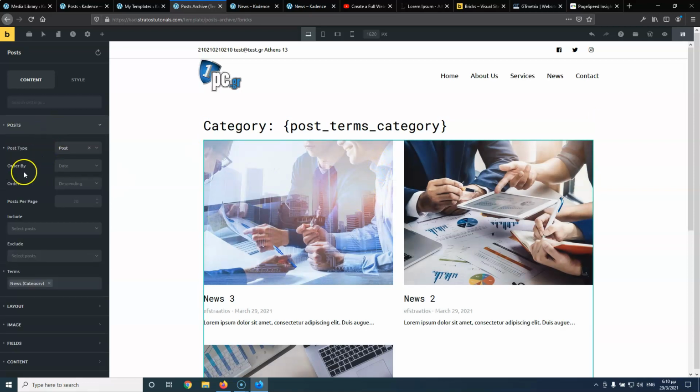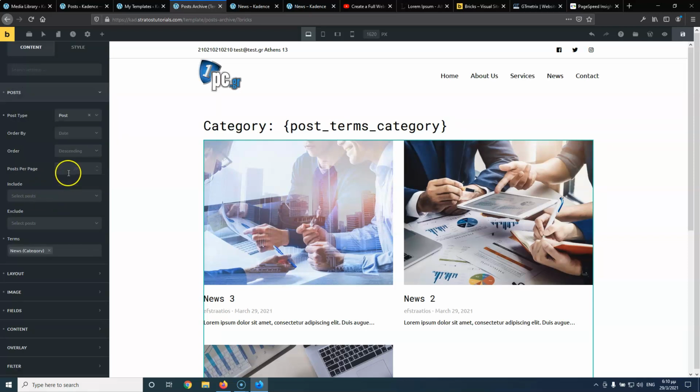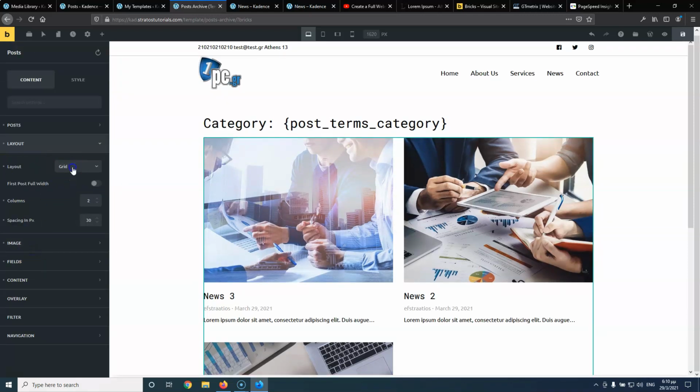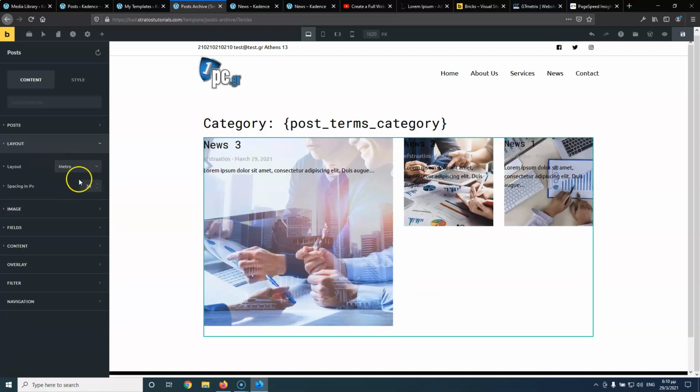Okay, so we have the post type. It's selected. You can say that you want to populate the pages or the post, order by date, order ascending, descending. Post per page is 20. I'm going to leave it as it is. Include post, or you can exclude post by ID if you want. And then let's go to the layout, and the layout is grid, list, masonry, or metro. And this is the metro, this is the masonry.